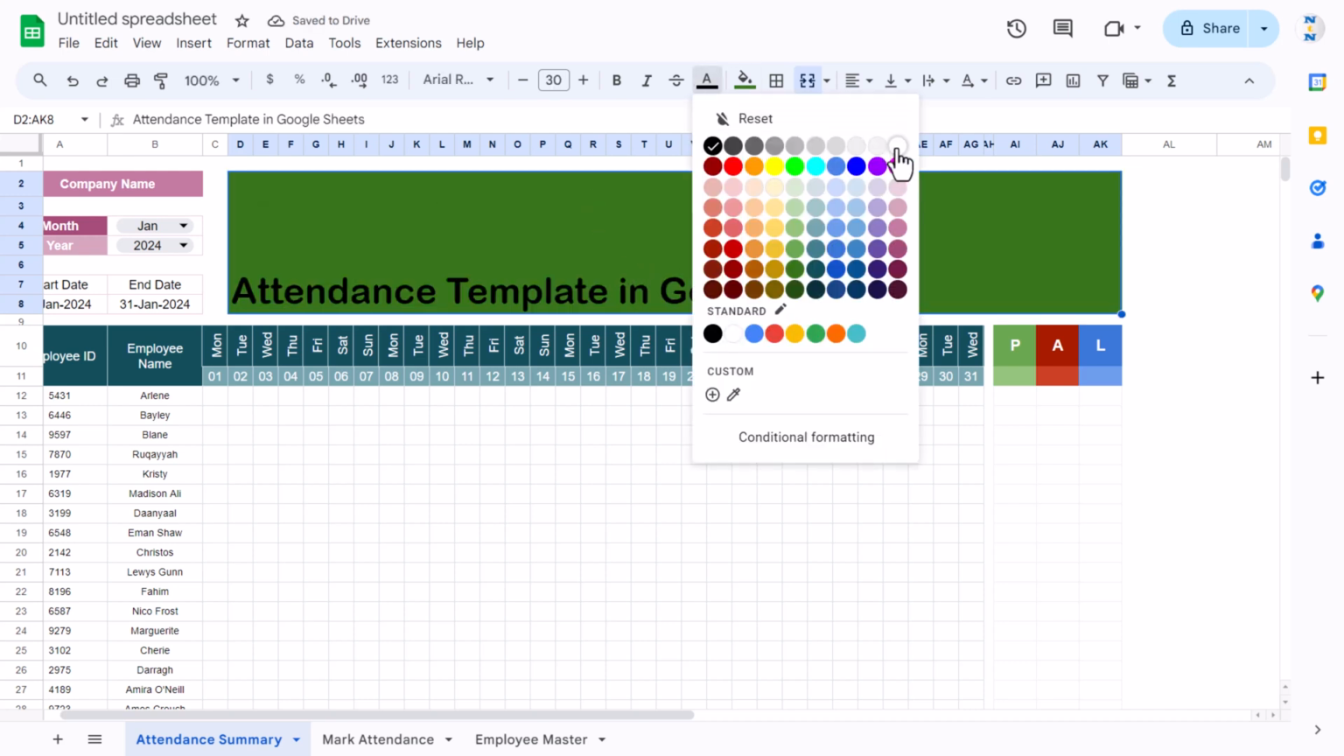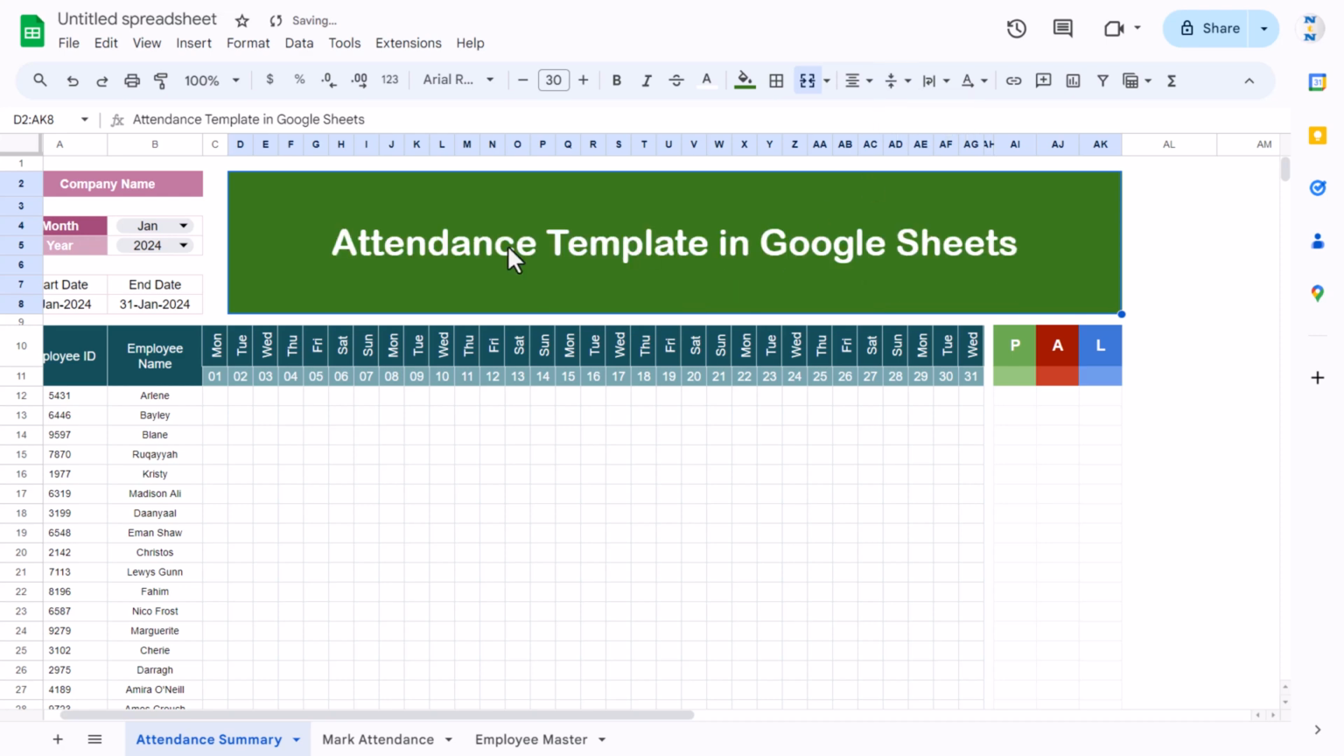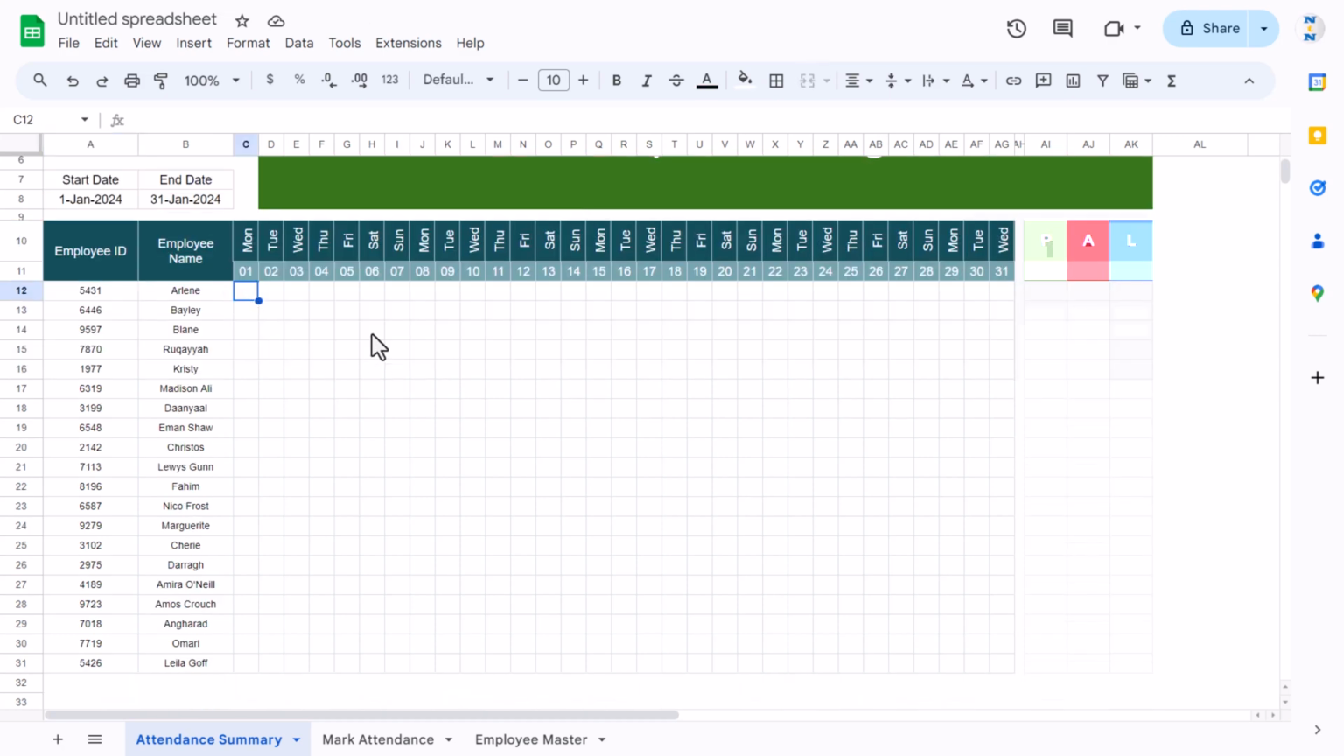Make the font white, use text wrap, this one, center and middle. You can put your title whatever you want, this is just a placeholder. Now we will put the formula to get the actual attendance from this mark attendance sheet.